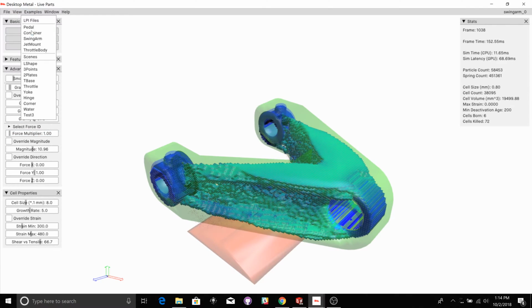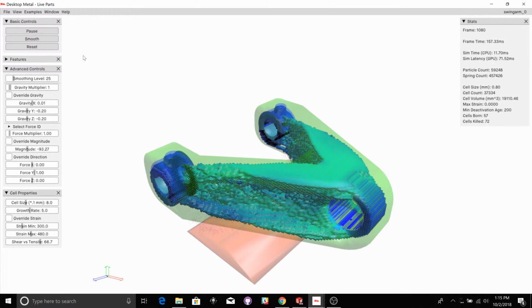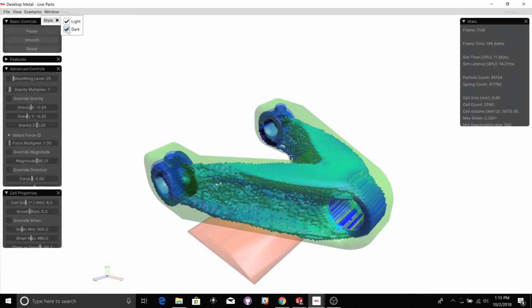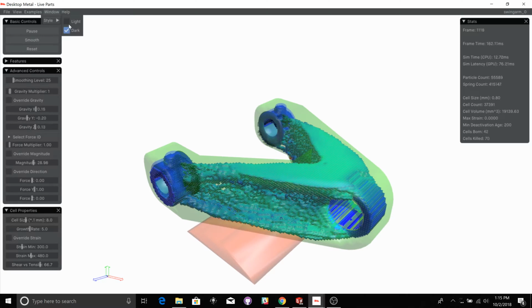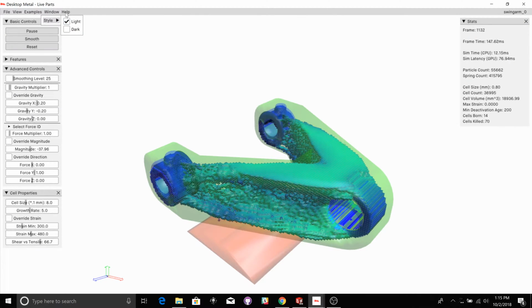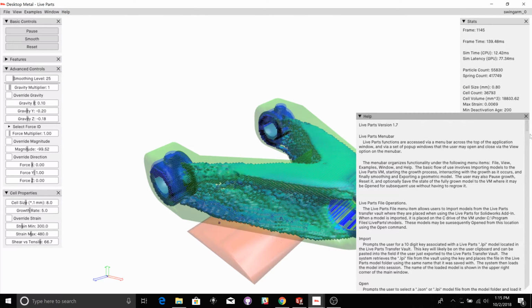Examples is a set of predefined models that you can open up and play around with and see different types of good practice. The window menu has just one item under it now. It lets you switch from a light theme to a dark theme. And of course the help is pretty self-evident. It gives you comprehensive help over here in its own window.